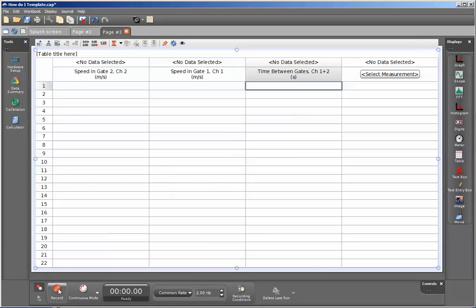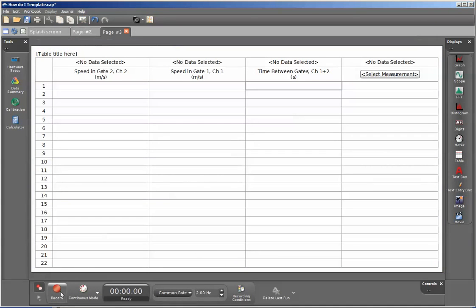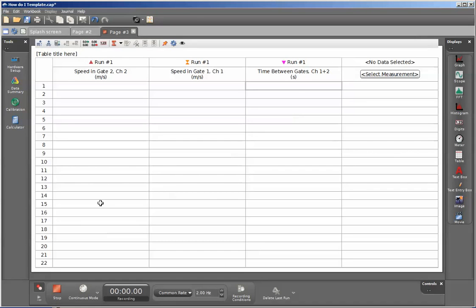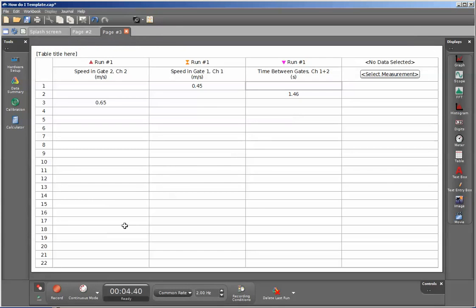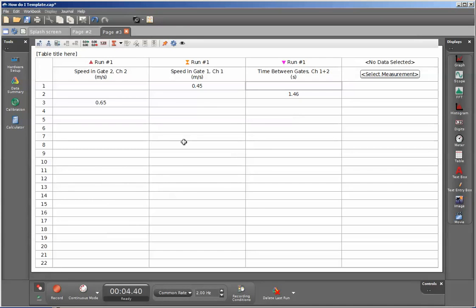So I'll do that by clicking on Record. And by breaking the gates in their orders. So you can see that the times at which the speed in the gate is collected happens at 2 different times. So let's try to create a calculation that acts between speed 1 and speed 2 to calculate the acceleration.